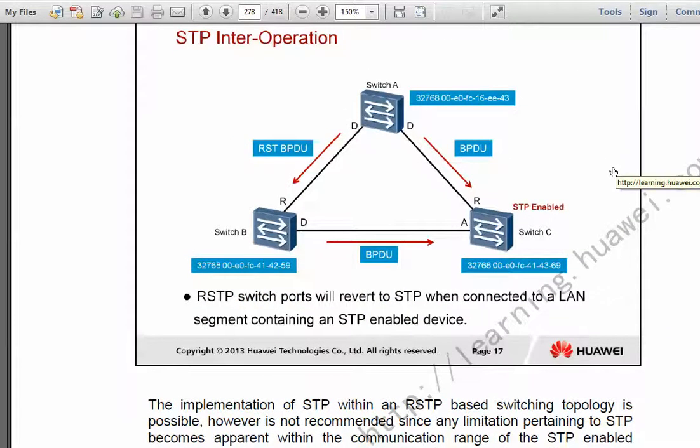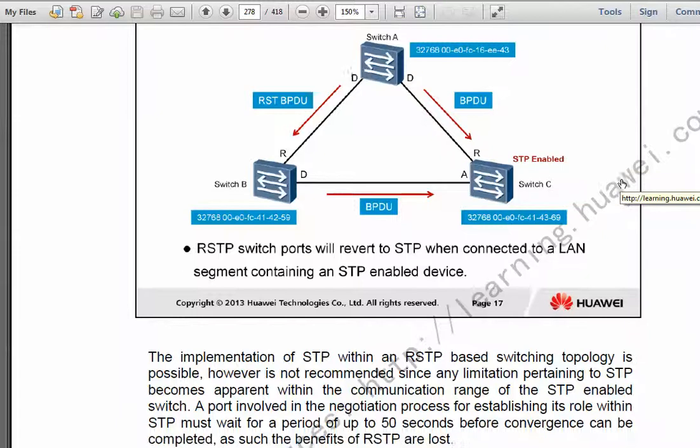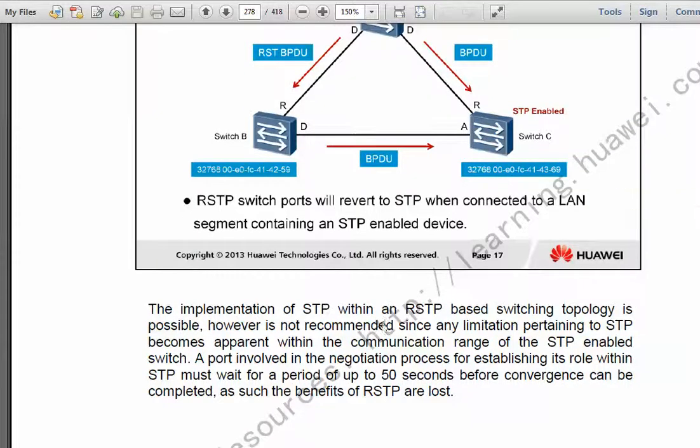STP interoperation means if some switches run STP and all the other switches run RSTP, basically all the switches running STP will still wait for 50 seconds before convergence can be completed.